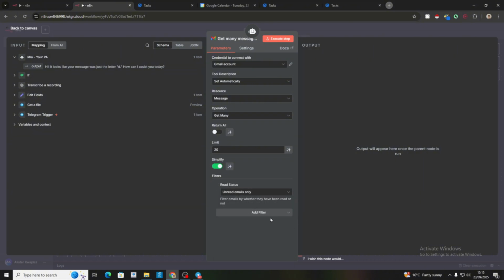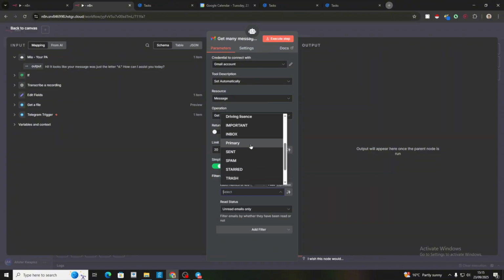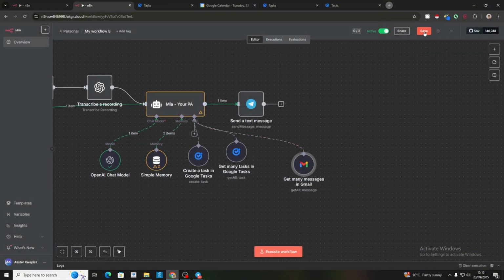Now you can also make it so that it retrieves emails from certain inboxes. So you can add a filter and press label names or IDs. Then you can select that you want it from primary, inbox, important, but I'd recommend inbox. And also unread. That is it for Gmail. We can now move on to Google Calendar.